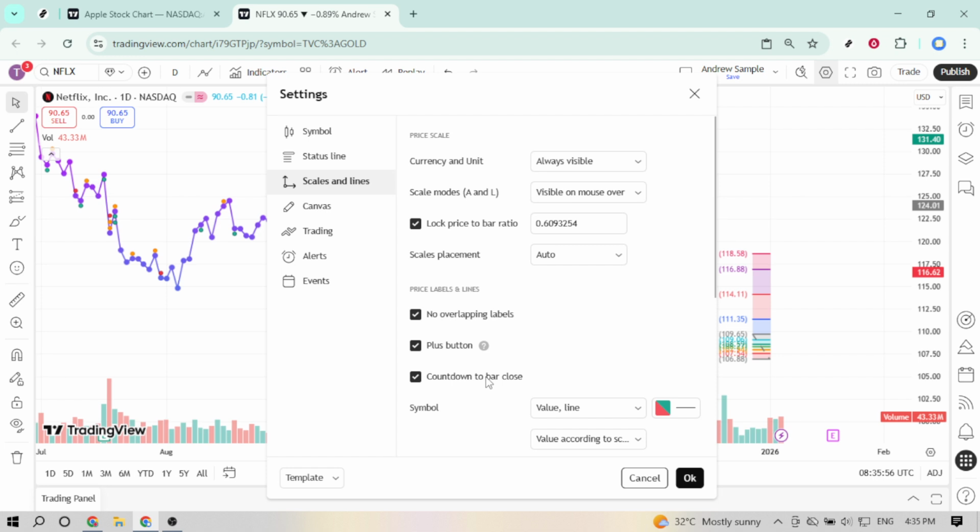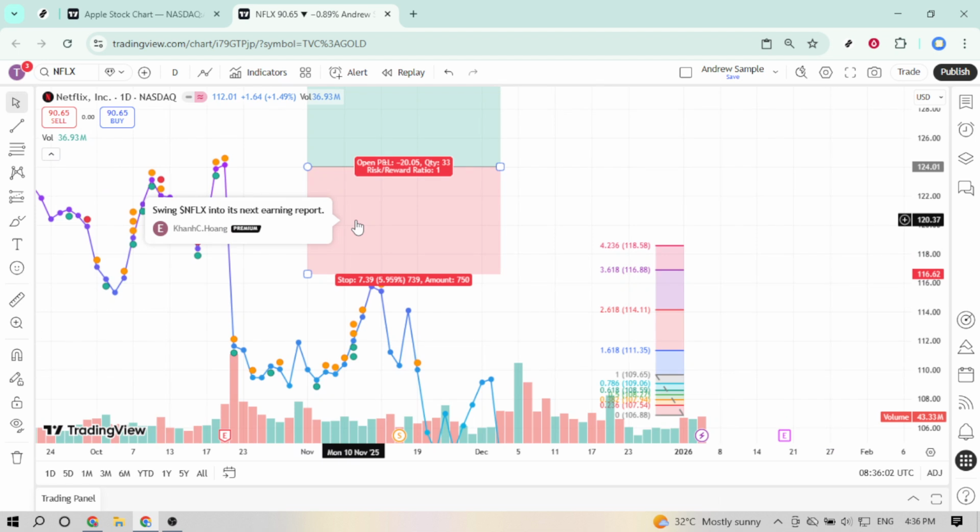You should now see the countdown timer on your chart. If it doesn't appear right away, make sure the right side price scale is visible and that nothing is covering it. Also remember, the timer reflects the time frame you're viewing, so if you switch intervals, the countdown will update accordingly. That's all there is to it. You've successfully enabled the candle close timer on TradingView, giving you a clear real-time cue for when the current candle is about to finish.